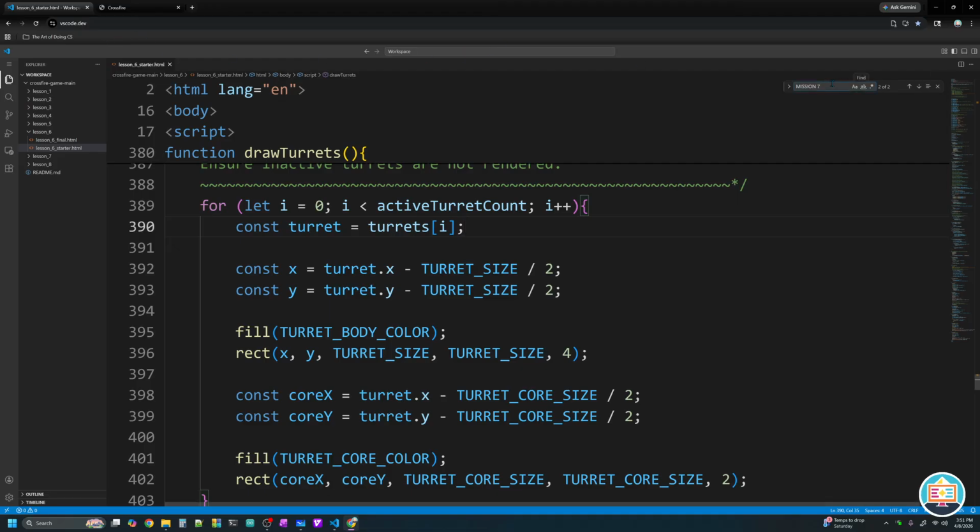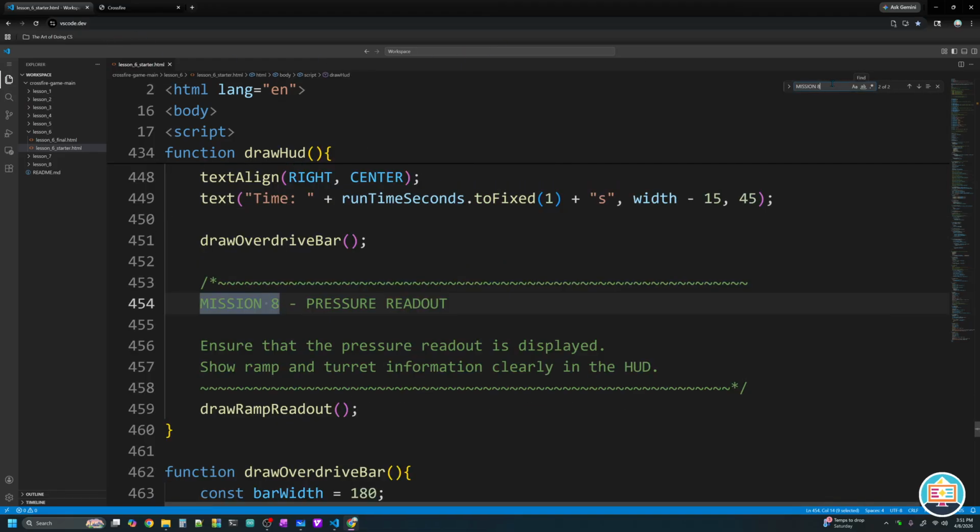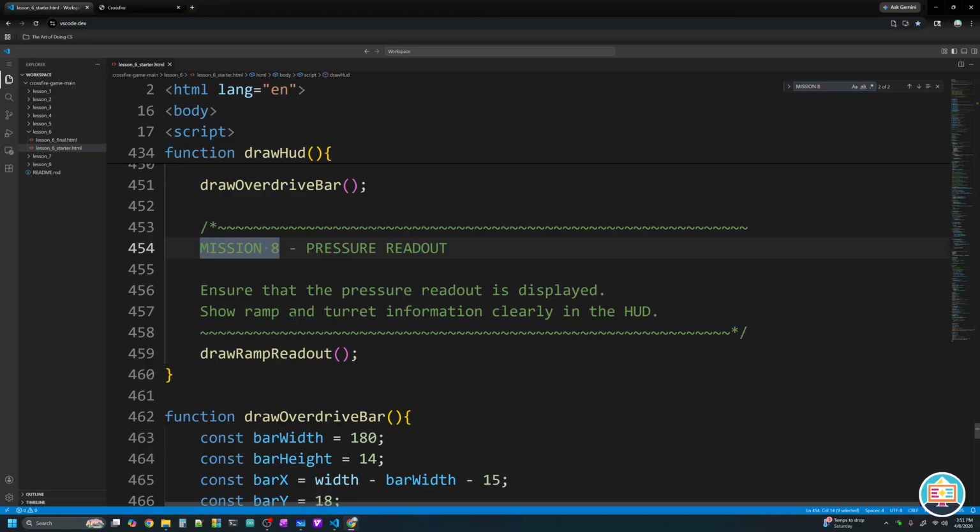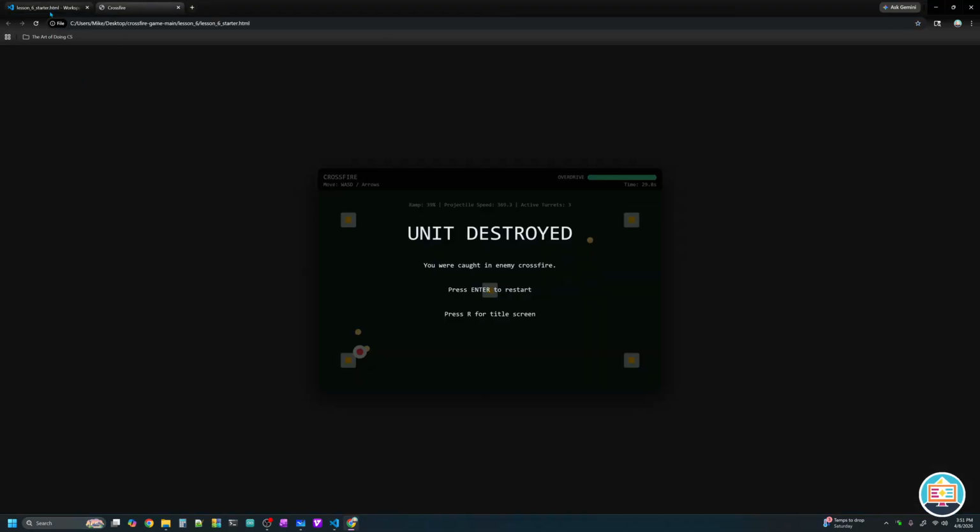And while we're here, let's just do mission 8, because mission 8, I think, is just a little check. It's a pressure readout verification. Let's ensure that the pressure readout is displayed. We are doing that. Mission 8, the easiest mission we've ever done. We don't have to do a single thing because this readout is already present.